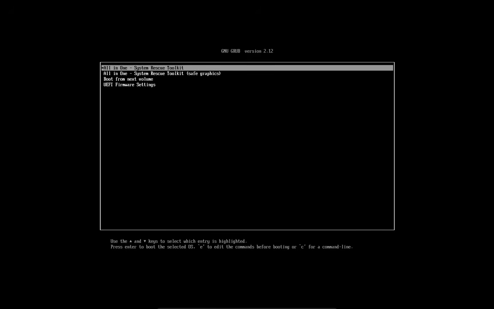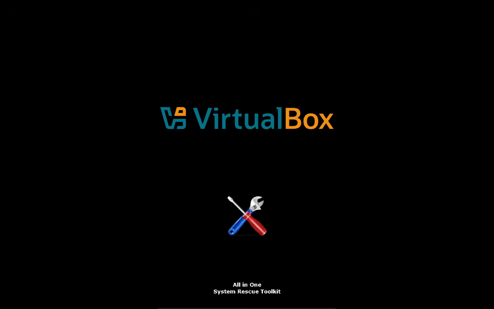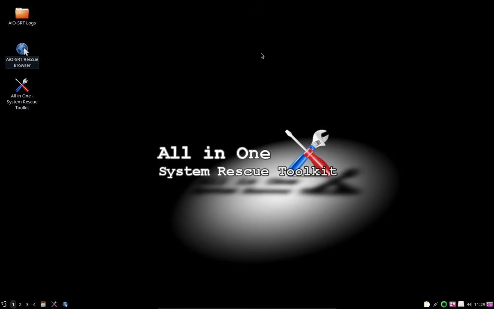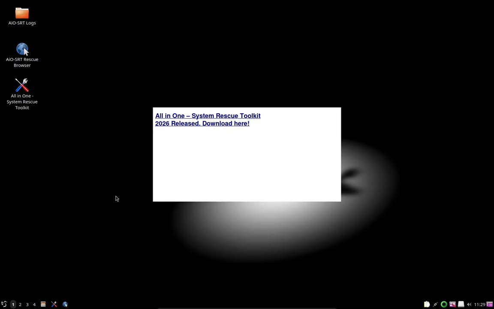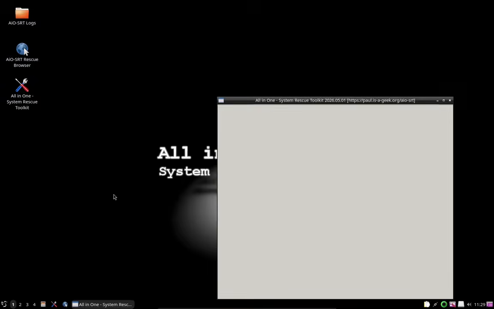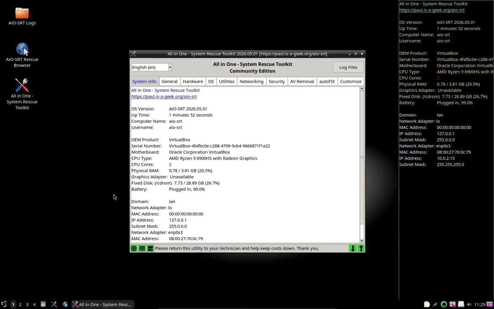So now we're going to take a look at the All-in-One System Rescue Toolkit live environment. We are booting off of the same flash drive that we were using earlier, and we'll take a look at the Linux environment. Okay, so the live environment is very similar.